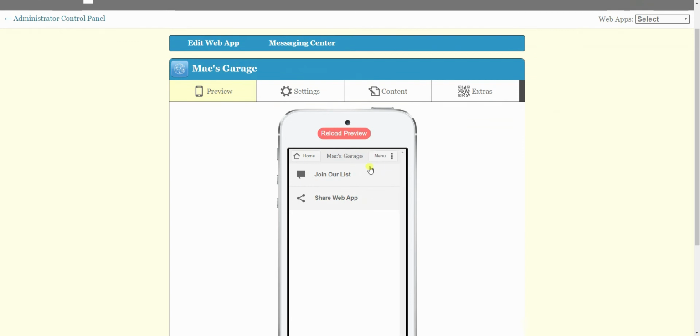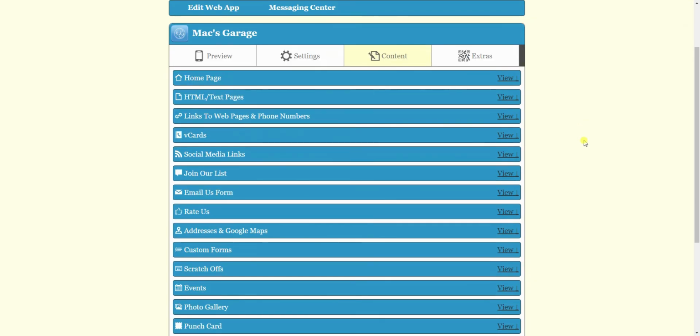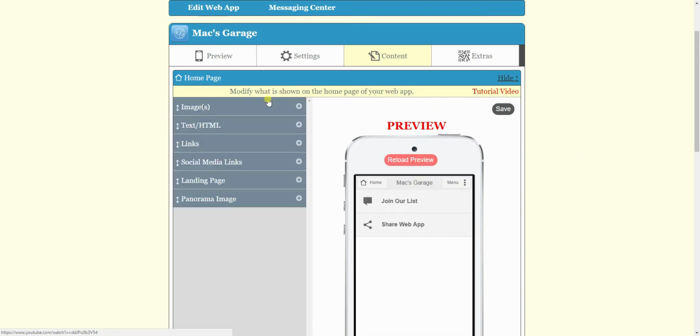But right now preview is selected, so this is the preview. We have three other buttons: Settings, Content, and Extras. Whenever we're going to create an app, we always want to start with content. And I'm not going to go into great detail with each one of these because there are tutorial videos for each one that will go into much greater detail, and I'll show you right here. At the top right, you'll see something that says tutorial video. If you want to know exactly what all of this does over here, you can click tutorial video and it will go into great detail.